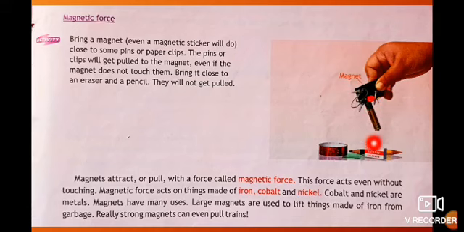Here the pencil, eraser and sellotape are not pulled toward the magnet. The magnet has magnetic power. Magnets attract or pull with a force called magnetic force. This force acts even without touching.